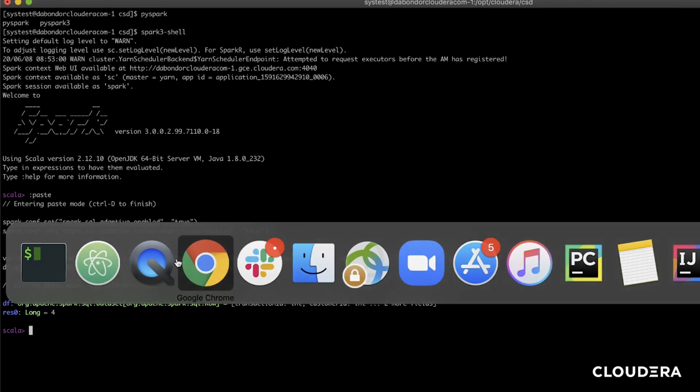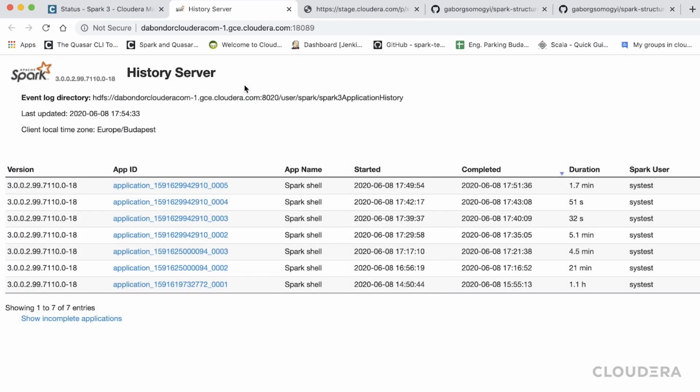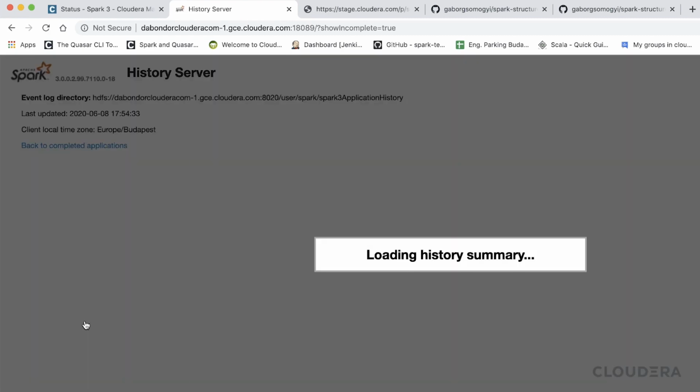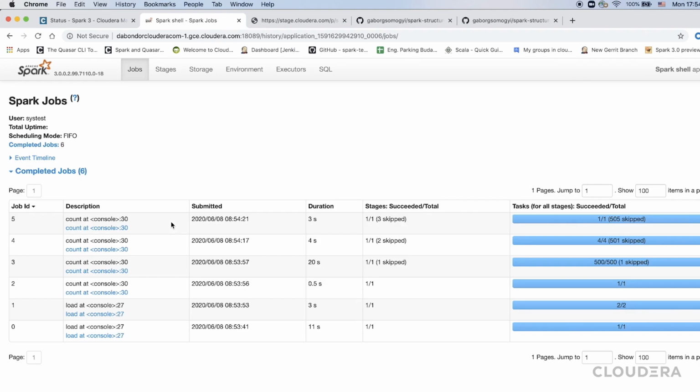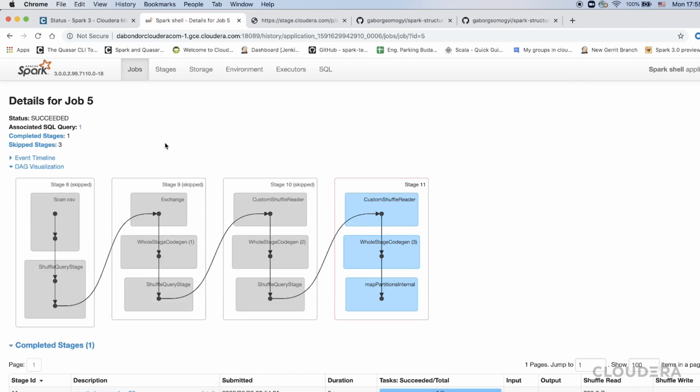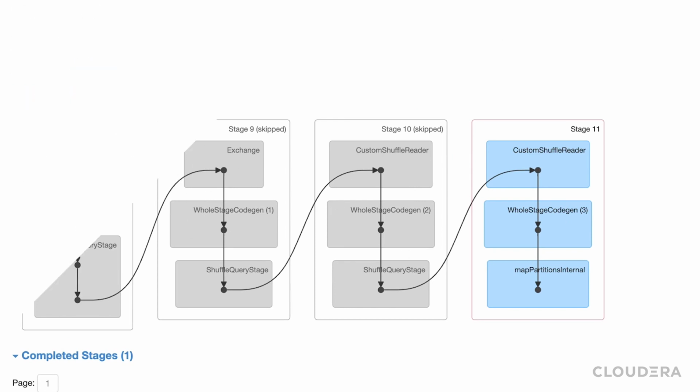If we go to the history server UI, the Spark 3 history server runs beside the Spark 2 history server. We go to the incomplete applications and check the count which was run, and here we can see the skipped stages. So these were recognized during runtime.